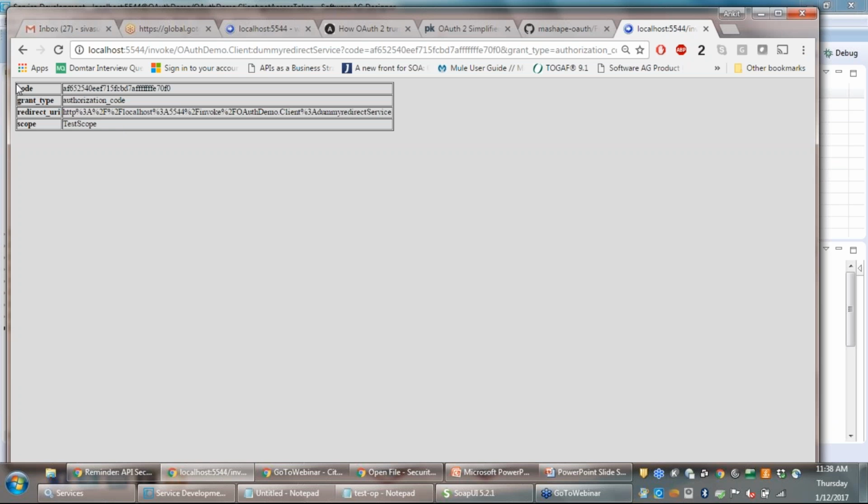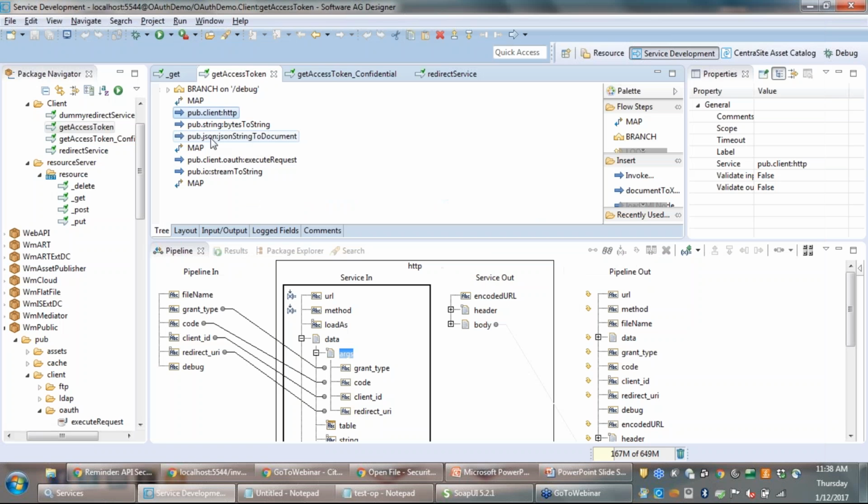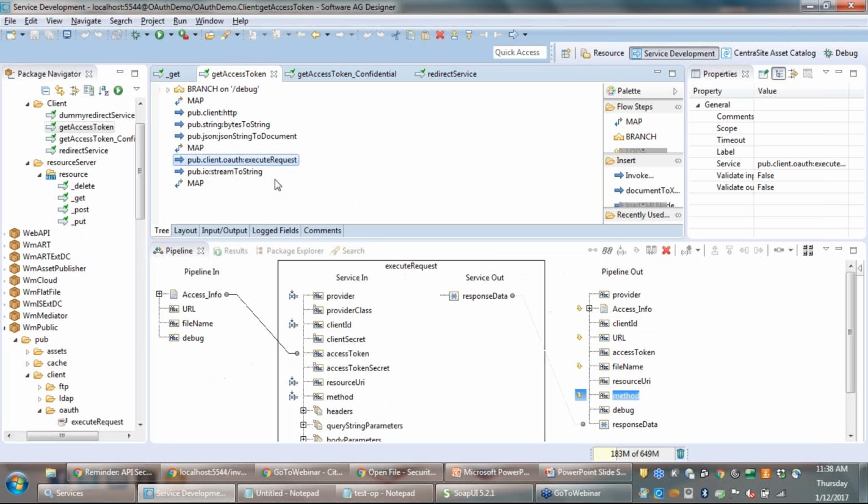So I'm going to route this output to this service so that it gets me the access token and the refresh token, and that access token I'm passing to execute request because integration server is my client. So I'm passing that OAuth access token to my execute request. And if you see the resource URI here, I'm internally rerouting my access token request. Once the access token is created, I'm rerouting that to the actual resource URI. My resource URI is like this, OAuth demo, and then a resource server, a resource. So this is where my server code is residing.